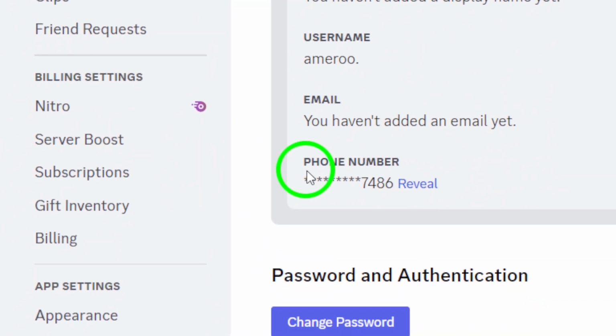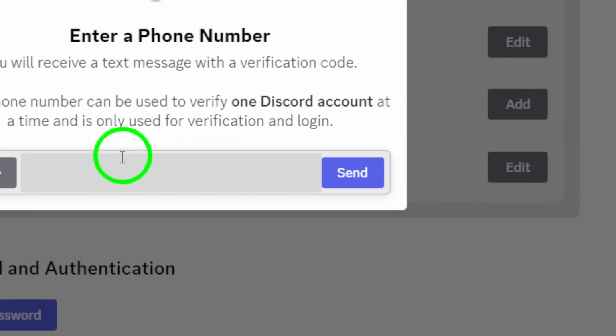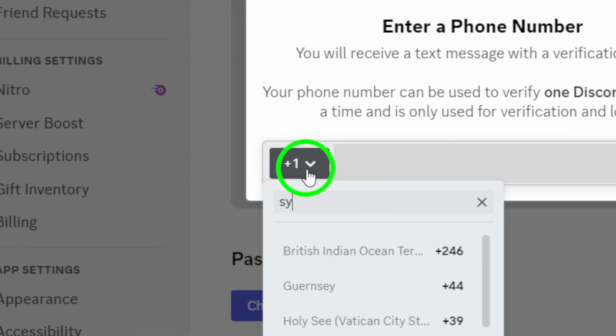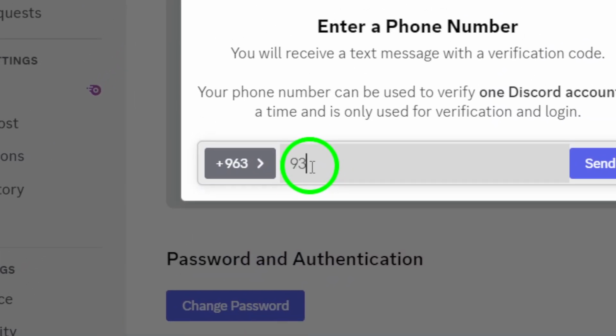Now in the center of the My Account screen, you'll notice a section for your phone number. To update it, click on the Edit button located to the right of the phone number field. A prompt will appear asking you to enter your updated phone number. Go ahead and type in the new number you want to use.